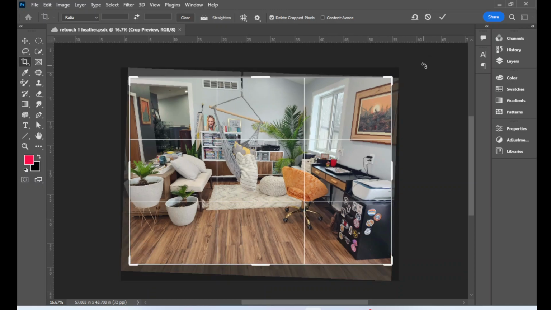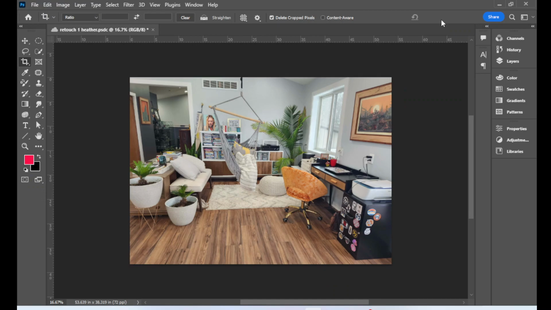When you are happy with it, you either hit the Enter key on your keyboard, or you can click up here to the right, which is the check mark. If you don't like this and you want to start over again, you would hit the No button. All right, but we're going to say we like it. We're going to click OK. So now we have cropped this.